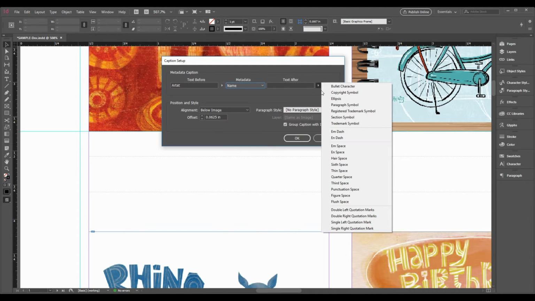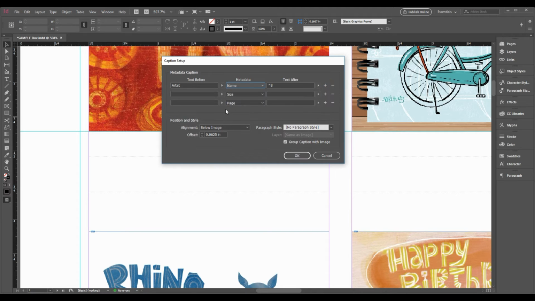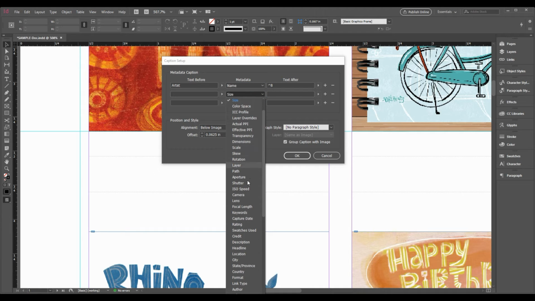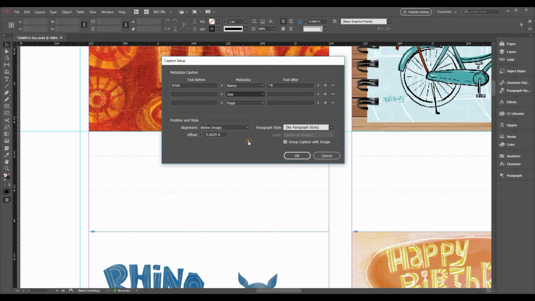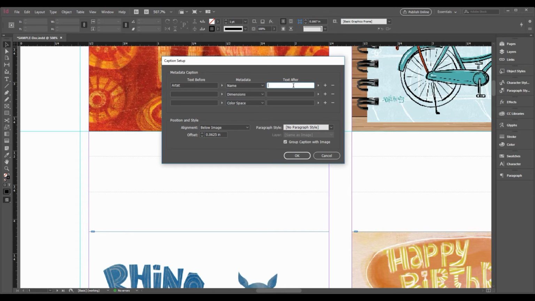And then after that, how about a bullet character? And then I click here to add more lines. The size, oh, that's interesting. No, probably the dimensions. Let's do dimensions. And let's do color space. It's going to be on different lines, and I don't think I need any text afterward. All right, let's see how this turns out.